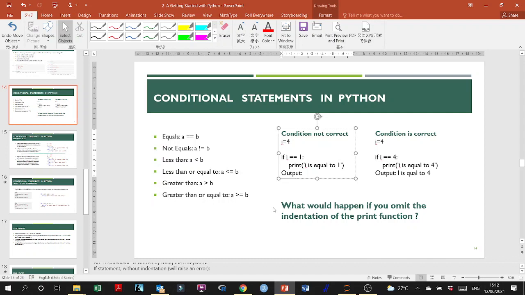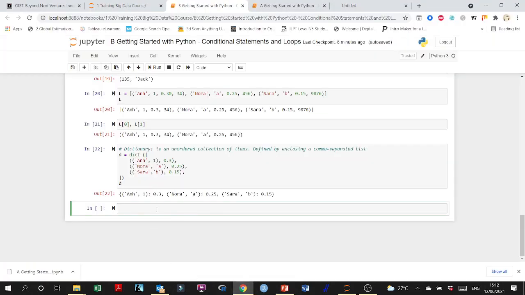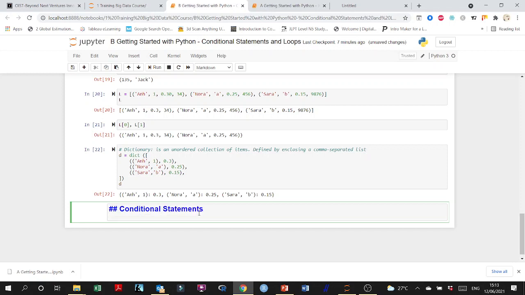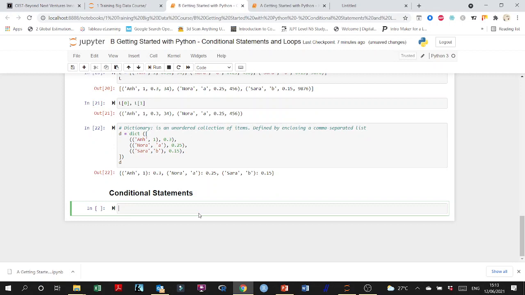Let's try. So let's do this. Let's start with escape M, which is a markdown here in Python, called a markdown cell. And right over here, guys, conditional statements. So let's here write conditional statements. All right, and enter, hold down the shift key and enter. So with conditional statements, let's start with the if statement.